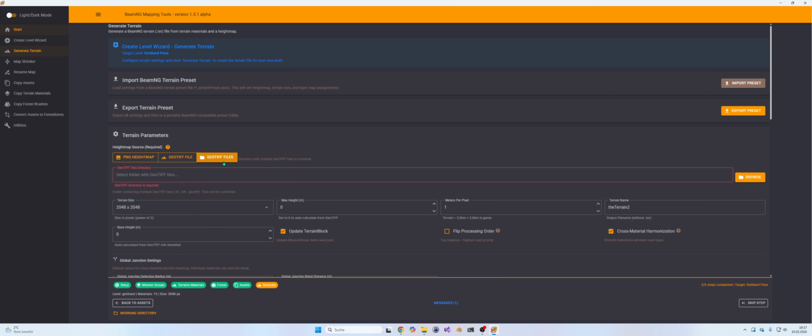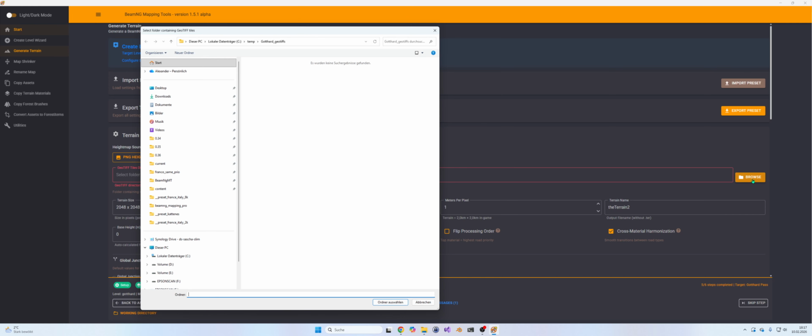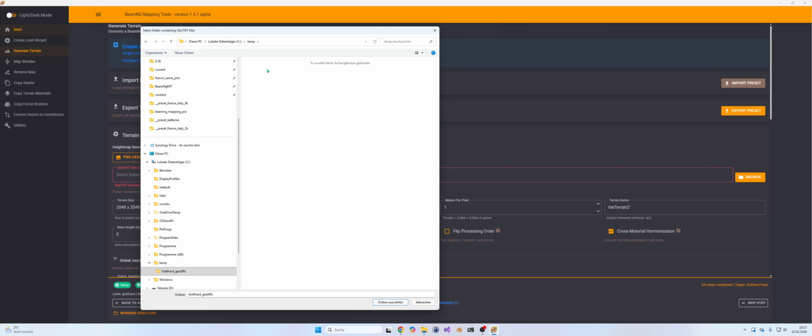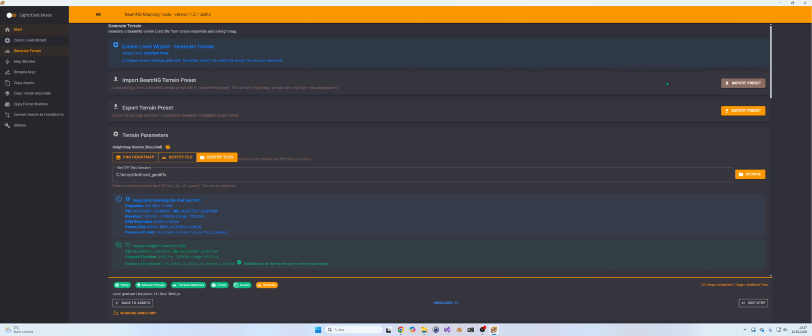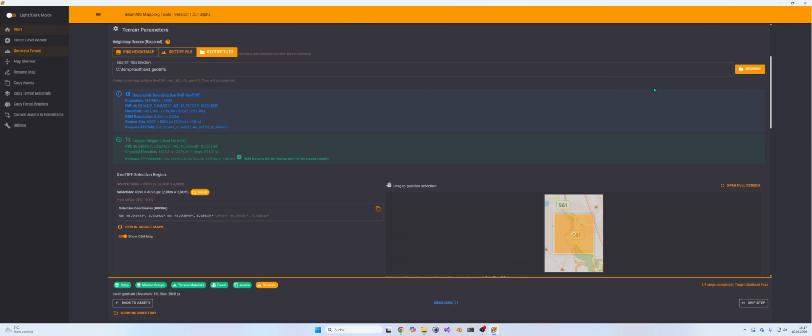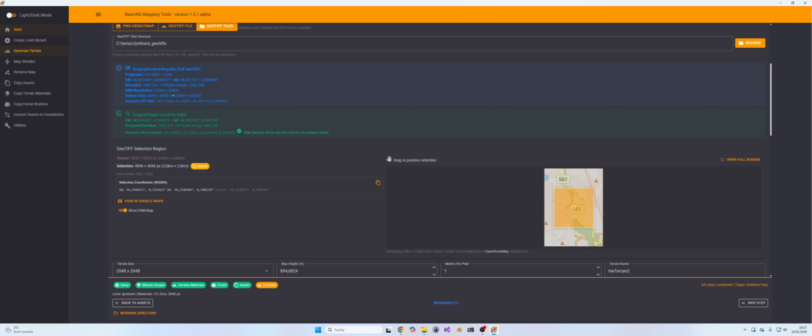I decided to split this functionality because sometimes you could have very small tiles from GIS pages with more than 1,000 tiles for a couple of square kilometers, and you don't want to select them all in one window. So I decided to have a folder selection for it. So press GeoTIFF, press browse, and we go to temp, click on the level, select it, and you see it analyzes the GeoTIFFs, stitches them together, and you see the result. We have this 0.5 meter by 0.5 meter resolution.